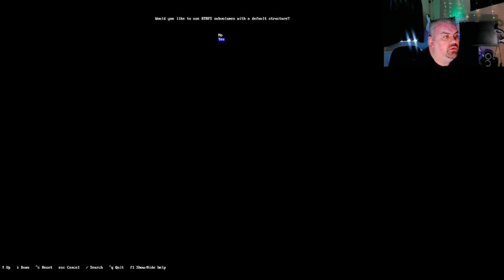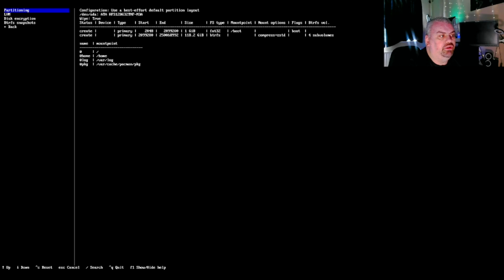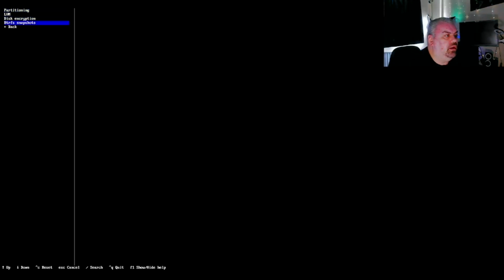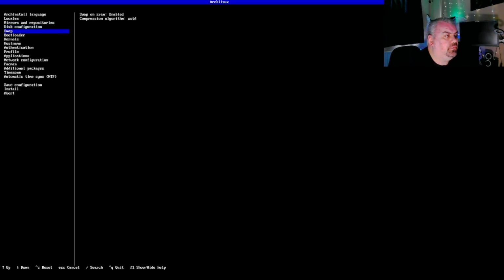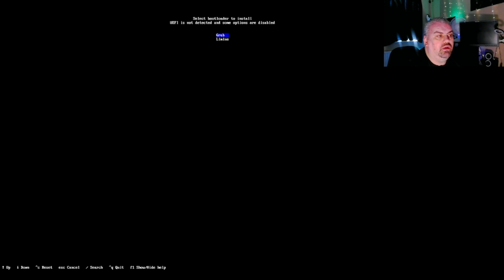Default, yes, default structure, use compression, and then back. Swap drive enabled, which is what is needed. Bootloader, I'm going to keep as grub rather than Limine. Grub is absolutely easier.